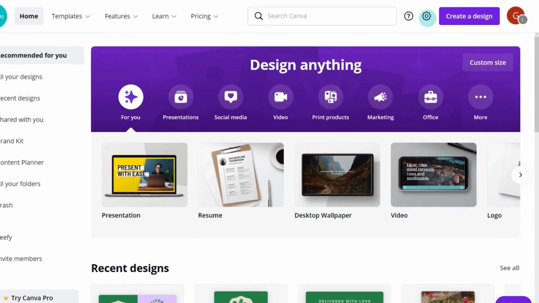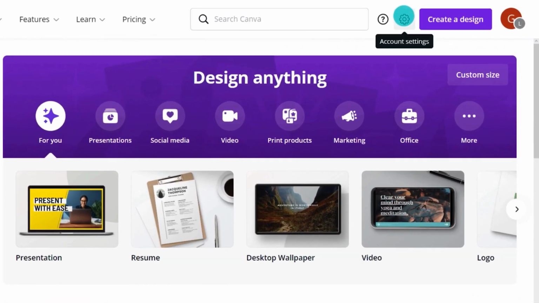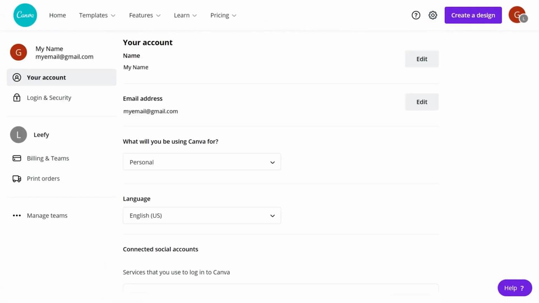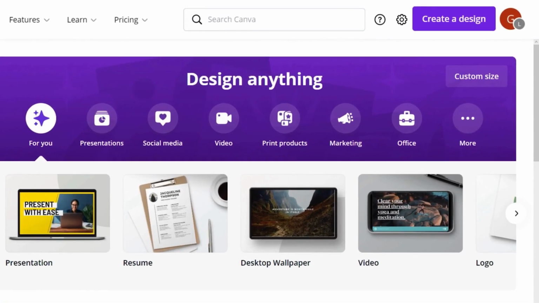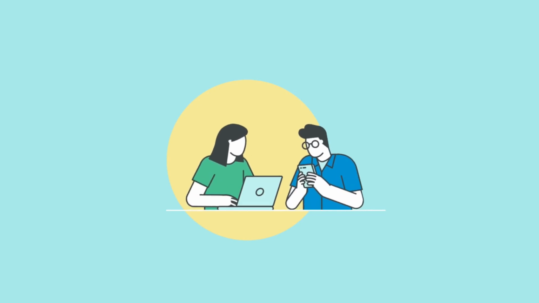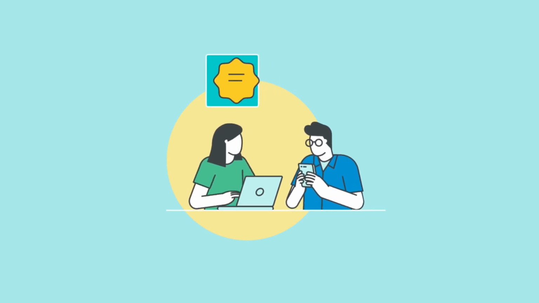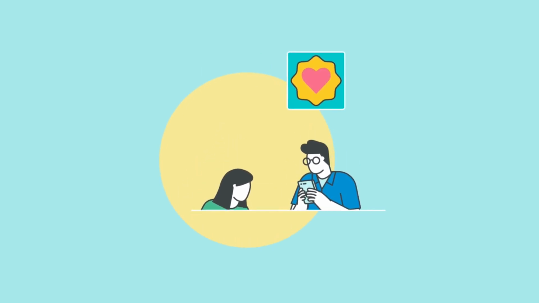You'll find your account settings over here. Do everything from updating your details to signing out or referring a friend. Lastly, there's a button that says Create a Design. What happens when you click this button is the basis for the next video. So there you have it. Welcome to Canva. You're signed up and signed in. And you know how to find your way around the home screen.